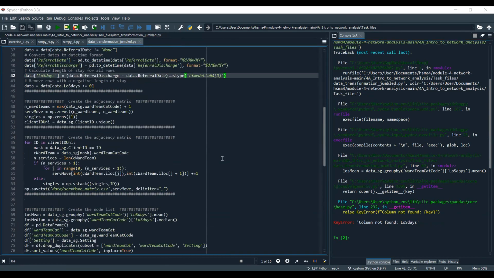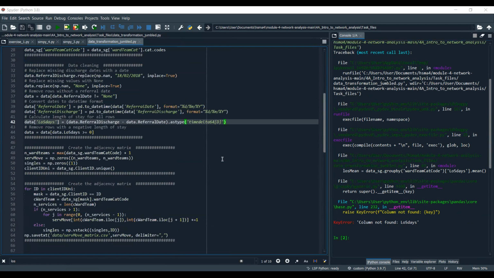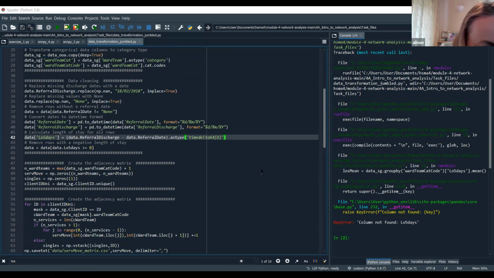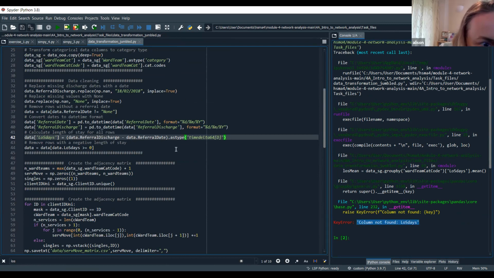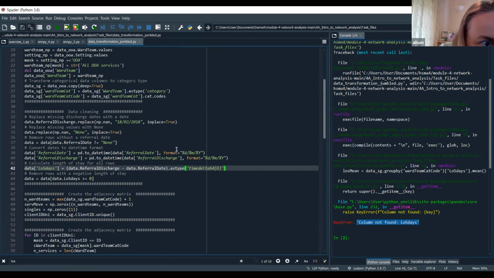I think it looks so far like it's in the right order, but it might not be because it's throwing this. Zoom in close to have a look. Hang on, let's see. It can't find the length of the stay. Two data cleanings. Replace missing dates with a date and starting. What's the first one?